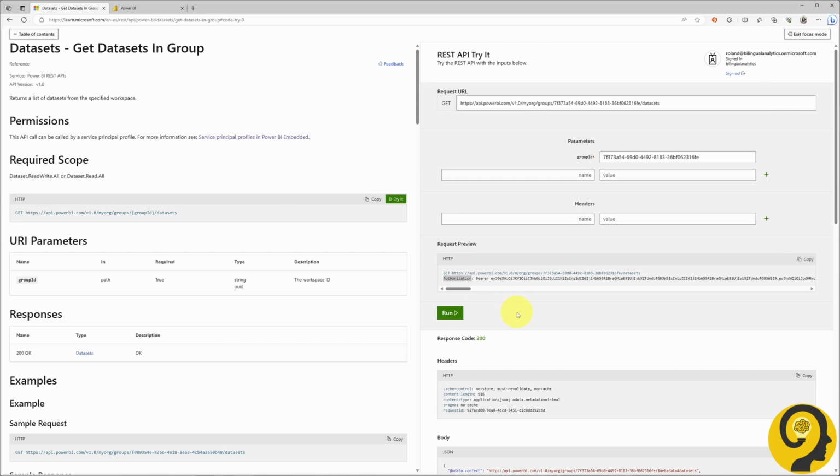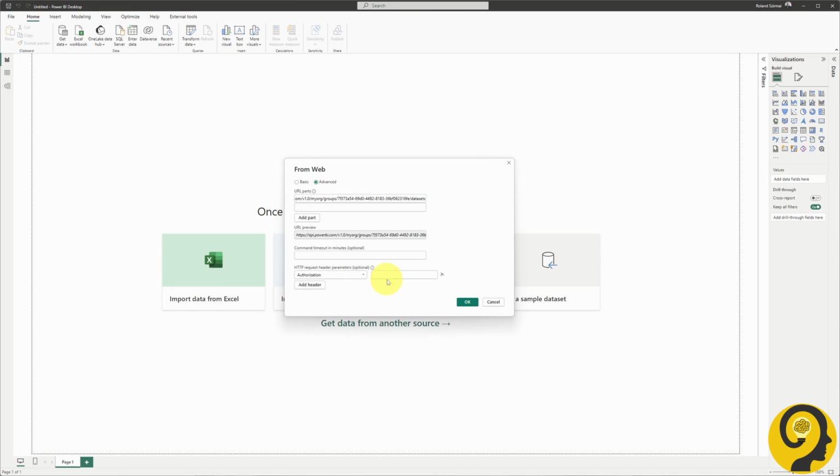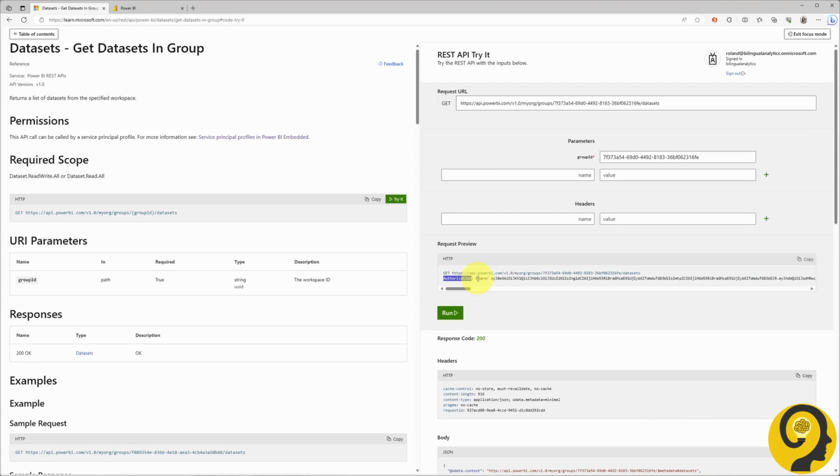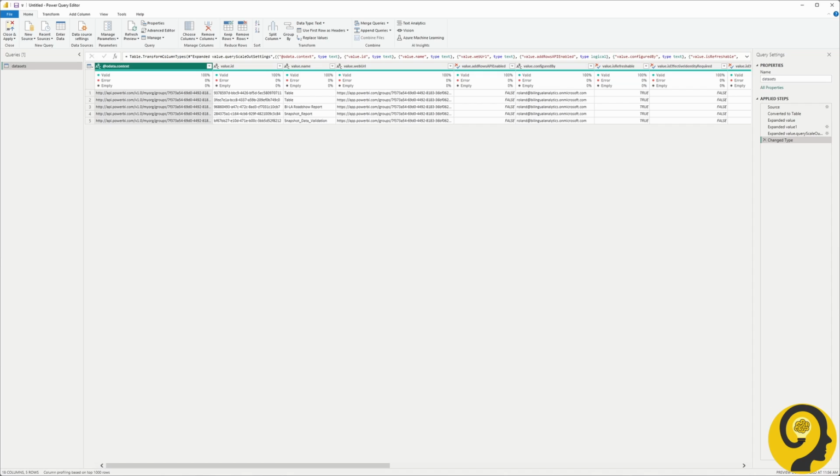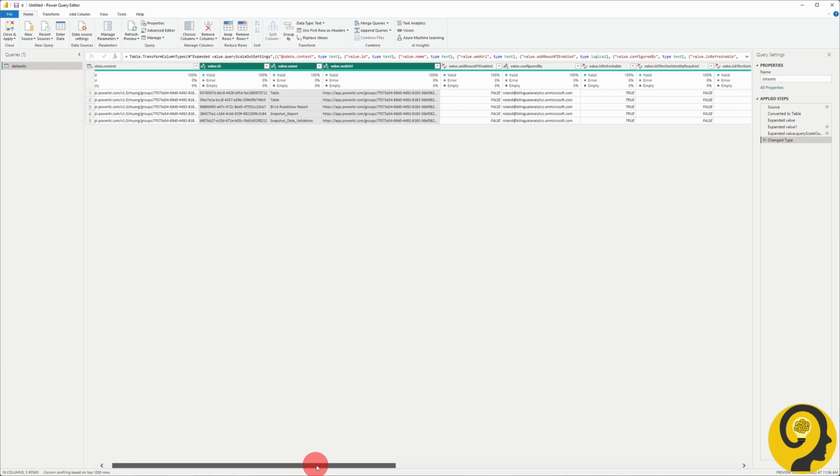Under the HTTP request header parameter option, type authorization and paste in the entire text with bearer at the front, just like this. And voila! We now have all these details neatly organized in a table inside Power Query. As I mentioned, I want to keep the ID, the name, the URL, and the creation date.